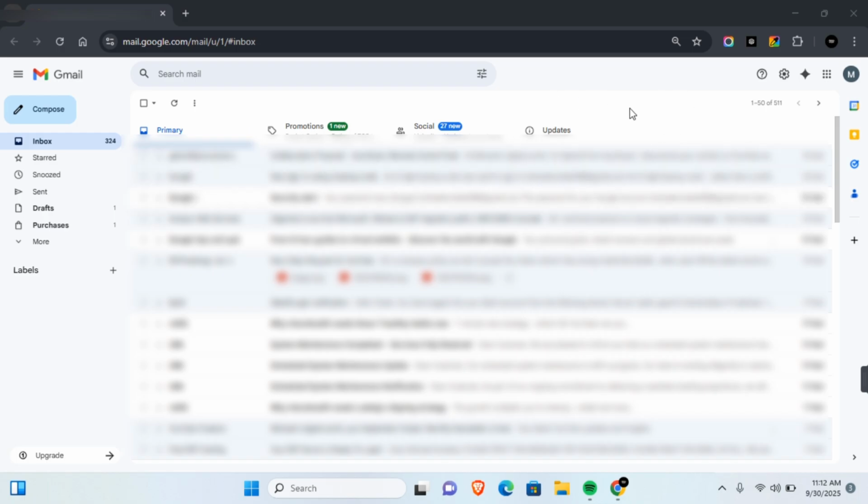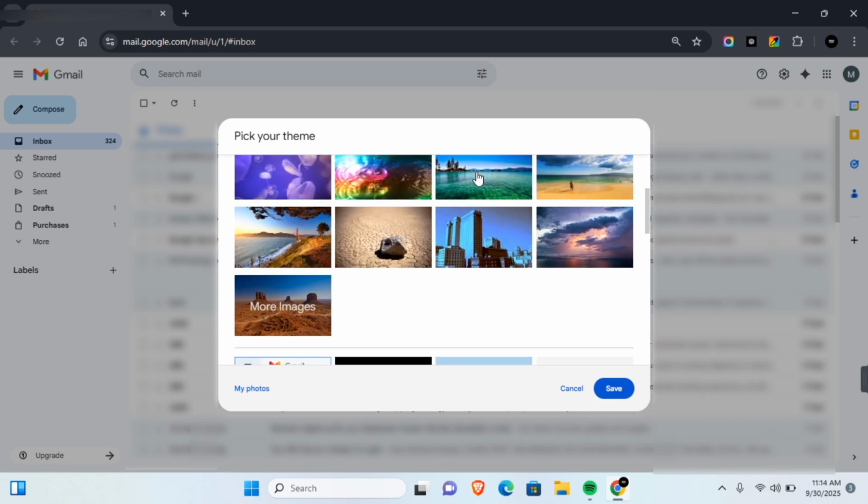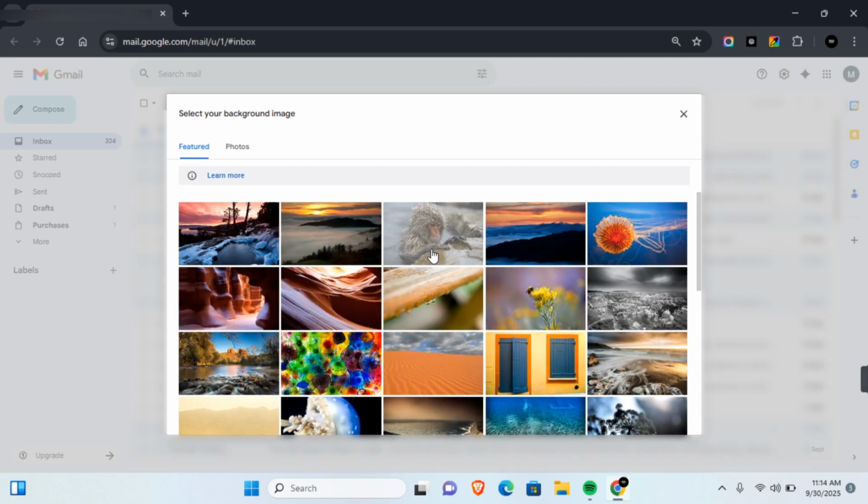Now what you want to do is sign into your Gmail account, and once in the email you want to click on the settings gear at the top right corner of your screen here, and here you're going to see themes. Now click on view all, and here you'll find images that you can use. If you want more, click on more images in this section, and you see your images as well as photos that are backed up to your Google Photos.